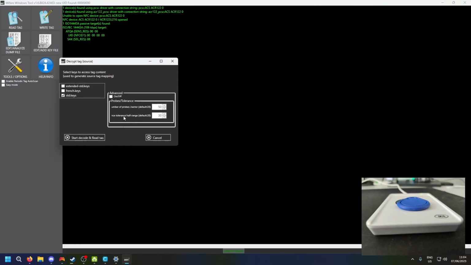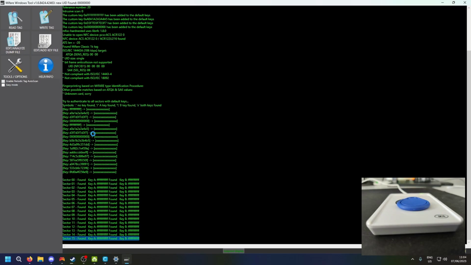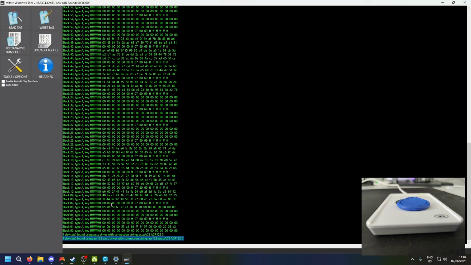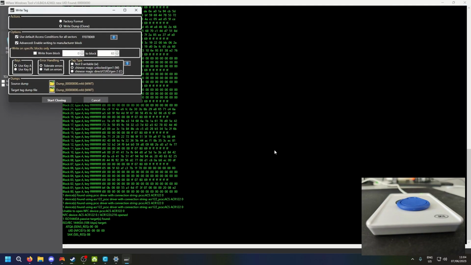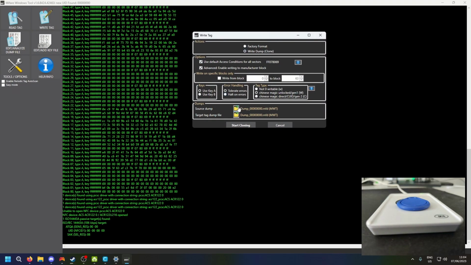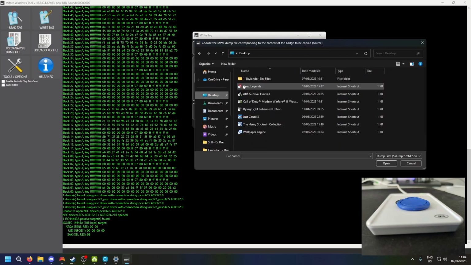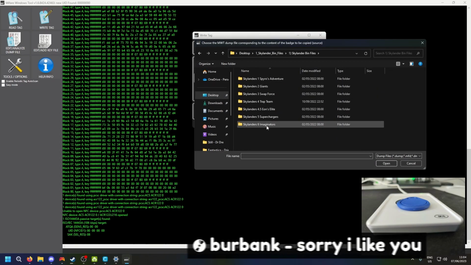Make sure your NFC tag or card is on your reader. Now press Read Tag and then Start. Now close the window that opens up and click Write Tag and click No on the prompt that shows up. Now make sure under Tag Type it says Magic Unlock Gen 1. If it doesn't say that, then you have to click cancel and read again until it does say that automatically.